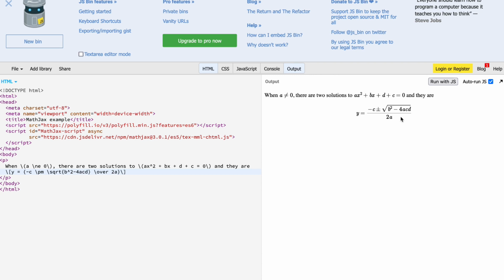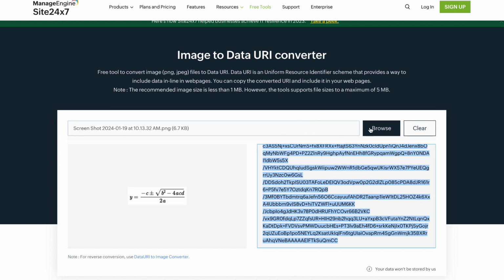I haven't figured that out yet, but we can create little equations here, and I'm just going to take a little screenshot of my equation and crop it nice and tight. You don't want a bunch of extra white space around it. I'll show you why, because it's going to be an inline image.